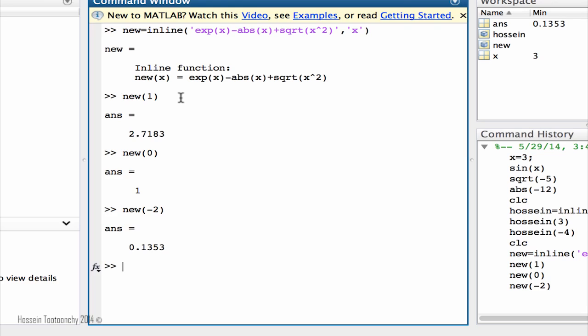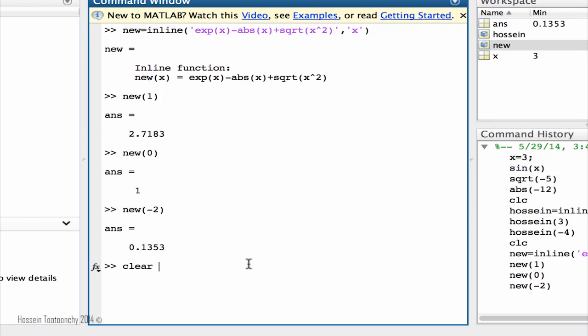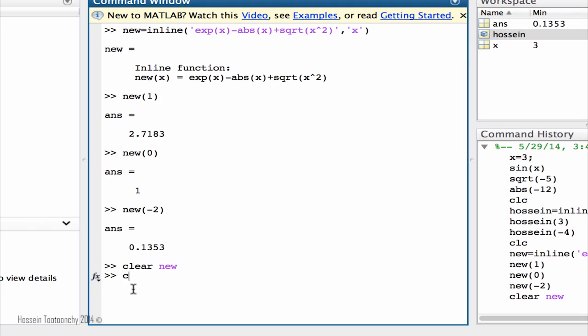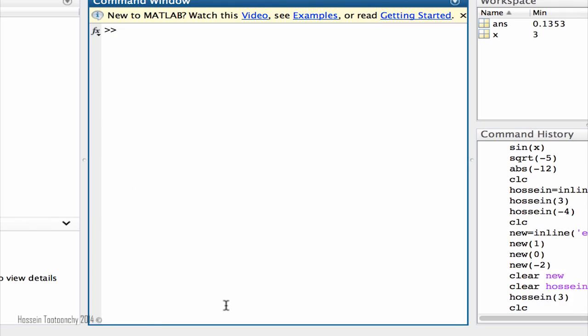Also, when you want to get rid of a function like new, as you see here, it's now recorded as a function in the workspace. All we need to do is call clear and the name. If I do that, it removes it. Look at the Hossein here. I just want to remove myself. Doesn't make sense, but anyway. So clear Hossein, and you know it's all gone. And if I type Hossein of 3, MATLAB just doesn't know what I'm talking about. So let's clear.